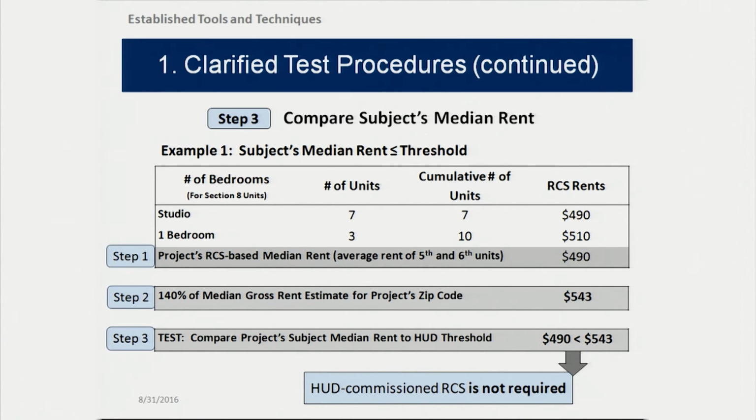So this slide recaps the results of steps 1 and 2 through an example. In this particular case, a comparison of the 140% of the median gross rent estimate and the subject's median rent results in a scenario where a HUD-commissioned RCS is not required. The table here illustrates the requirement from the RCS appraiser under the 3-step process for the mandatory market rent threshold test. The RCS appraiser should include a similar table in the transmittal letter. This is also shown in the Sample RCS.